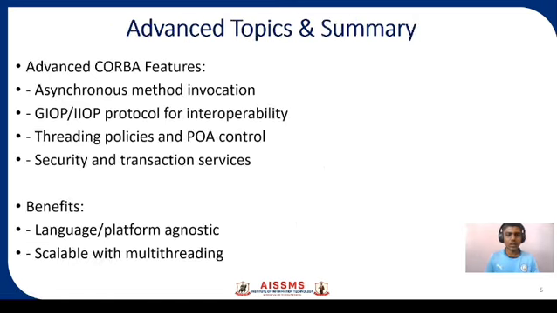This is the design. There are some advanced features that we can implement, like asynchronous method invocation, and production-grade implementation like threading policies, POA control, and security and transparency, which are used in more advanced applications. For this introduction, we will see the basic implementation. Now let's jump into the video.